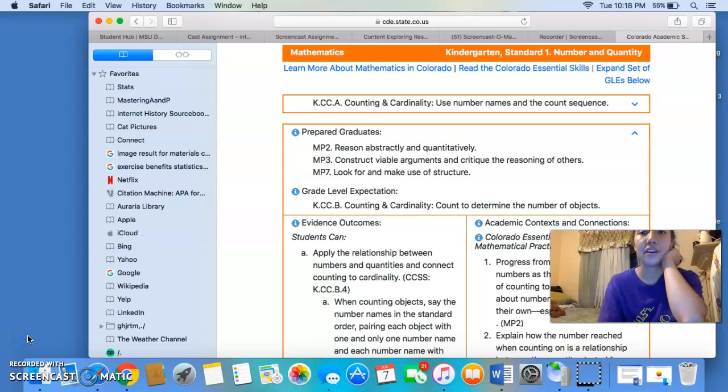Welcome, class of kindergarten. So today we're going to continue with working with our standard 1 grade level expectation: count to determine the number of objects. I found a really cool website that's going to help you with this standard.